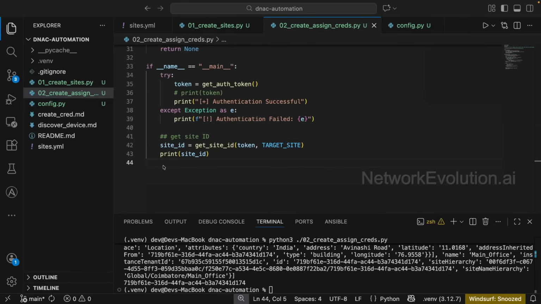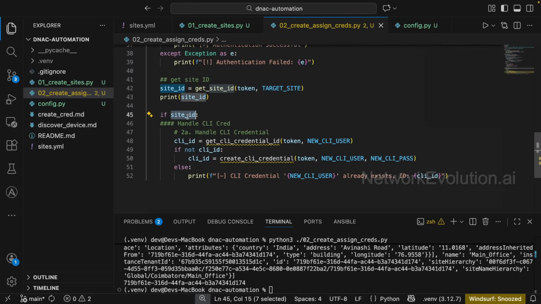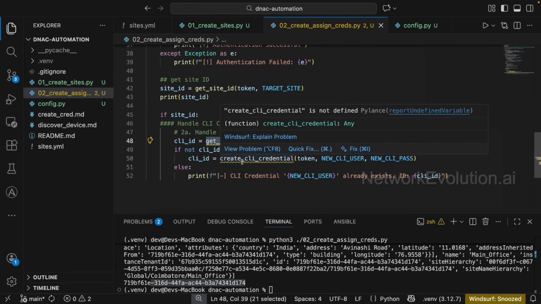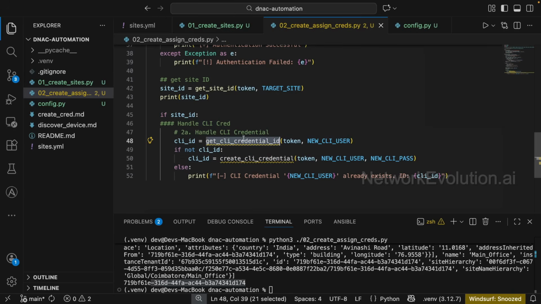Now we'll add the logic for creating or getting the credential ID. So I'm saying that if site ID is there, if you're getting a valid site ID from the API, we're going to get the CLI credential ID, or if it is not there, we're going to create a new one. You can see here, to get the ID, we are passing the username. With the username, we need to search for the ID. And for creating it, we are passing username and password. Now I'll add code for both of these functions, get CLI credentials and create CLI credentials.